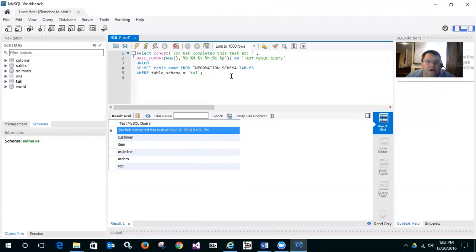And so this query, and we'll be writing queries that are a little more advanced and fancy like this as we get on in the term. But if we look at it, what it's doing is it's got a first part that just creates my name and then puts in the system date, nicely formatted. It says Jon Bek completed this task at, and this day is December 20th, 2016 at 1:01 p.m.